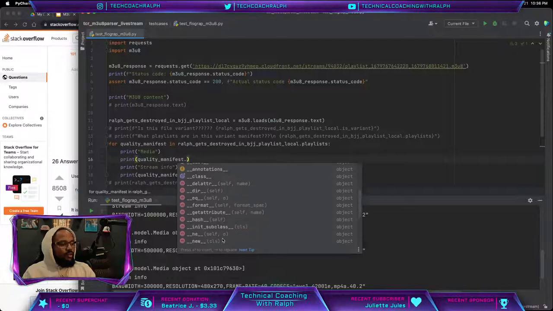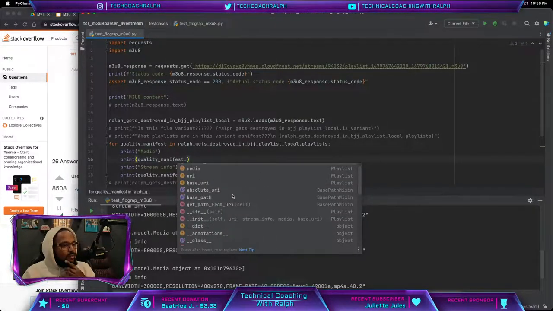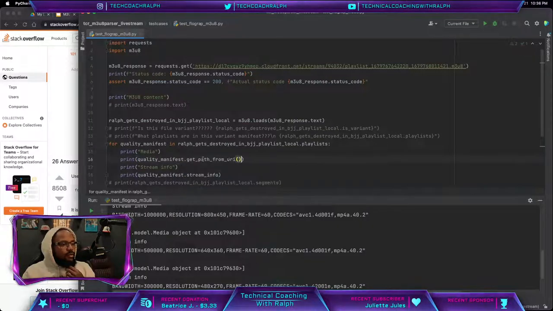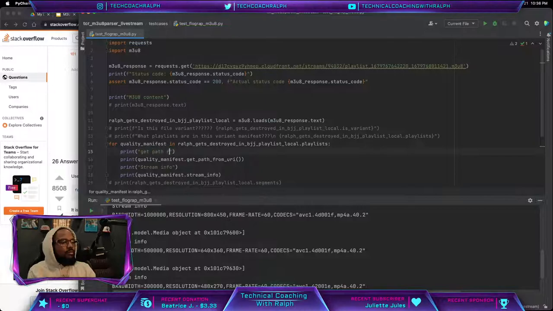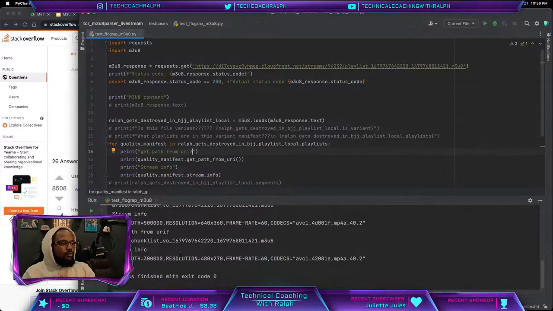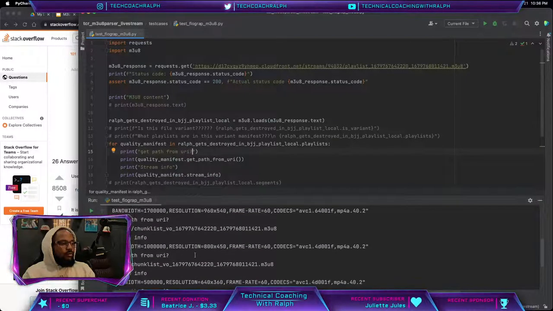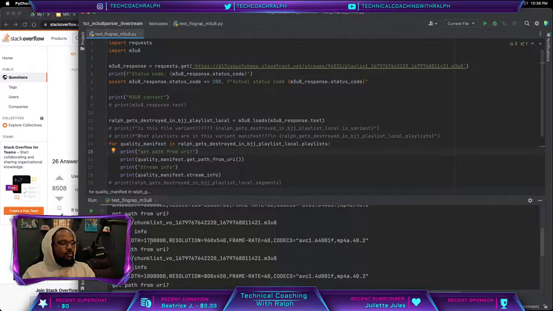What else do we have in here? Not much we can use there. So let's see what this does. Let's see if that gives us anything. Nope, doesn't give us anything either.